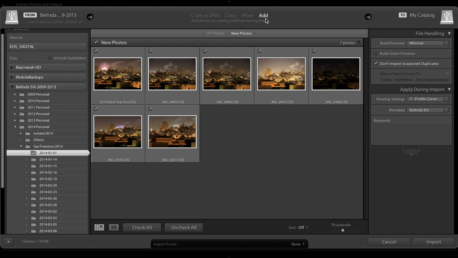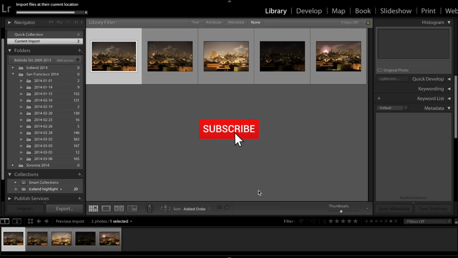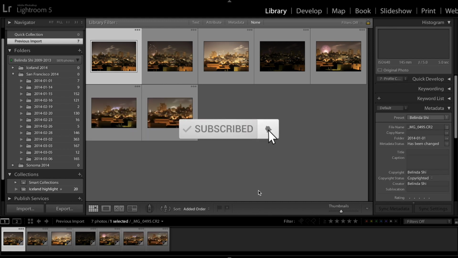So all I need to do is press this Add button. And on the right hand side, all you need to do is click on Import. All right, so all the photos are imported, and it's that simple.